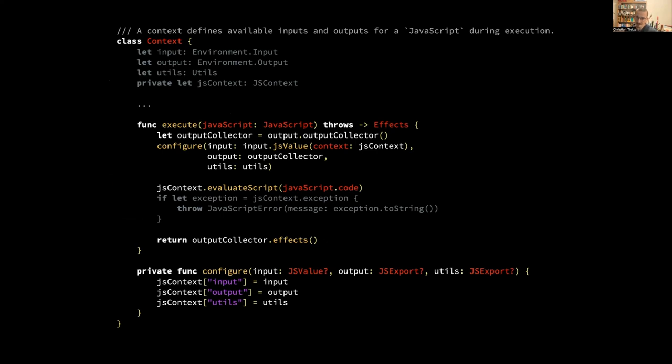So what happens when we have the inputs and outputs? The inputs and outputs are going to be executed. And I wrote a wrapper for the JavaScript context here. First, I'll just give you a bit of a moment to orient yourselves.